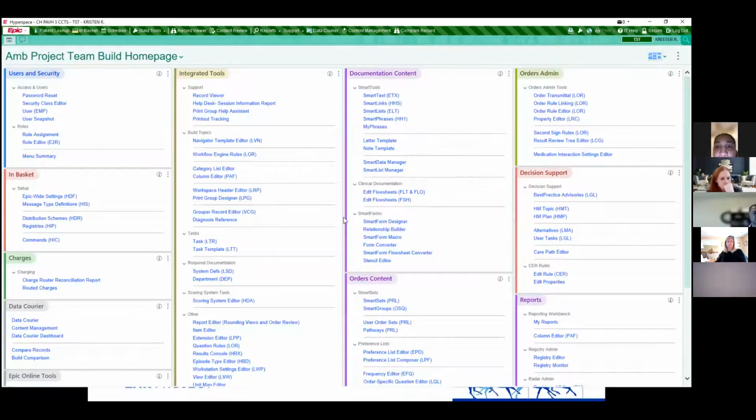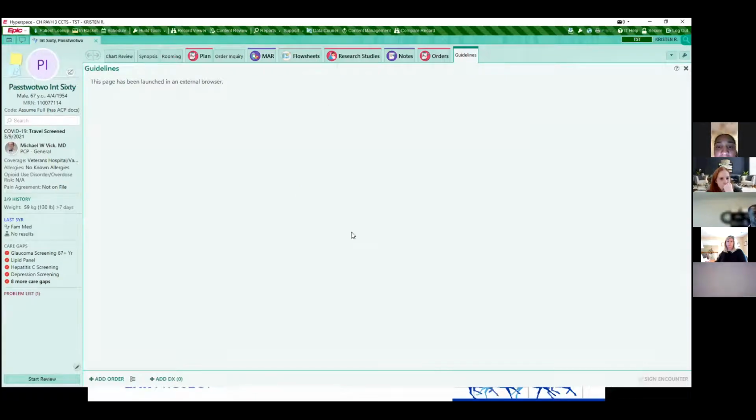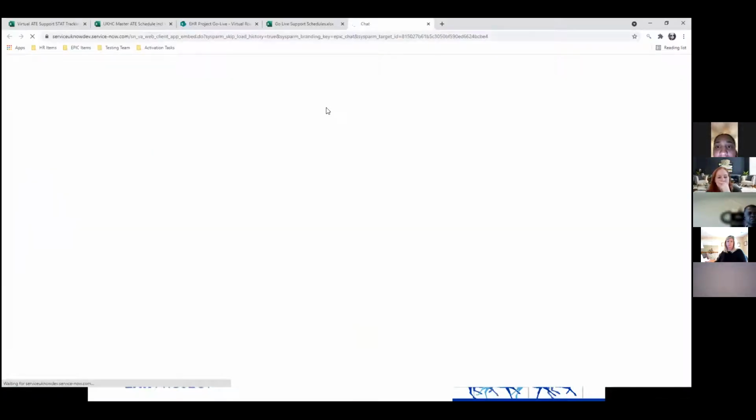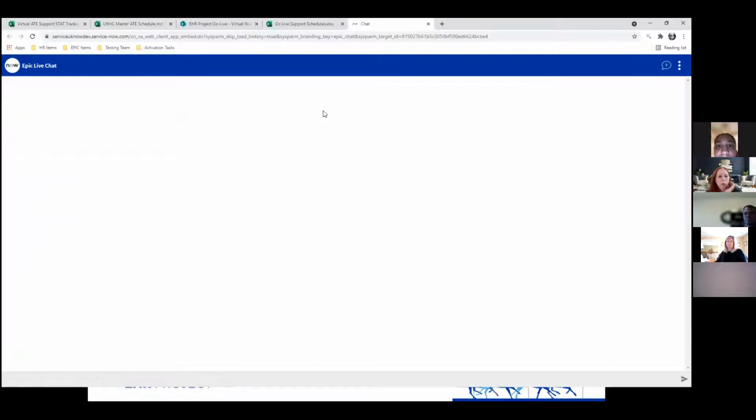And once I enter that patient's record, it is going to launch an external window in the user's internet browser, and they will get a series of prompts. You'll notice that the very first option is to chat with an Epic at the Elbow support user. So I am going to select that.